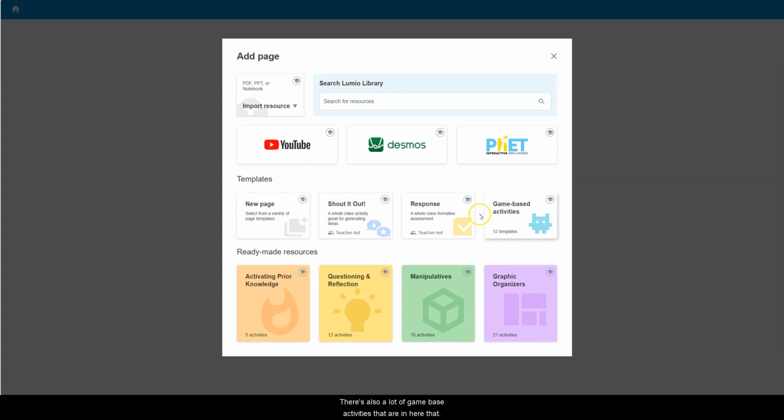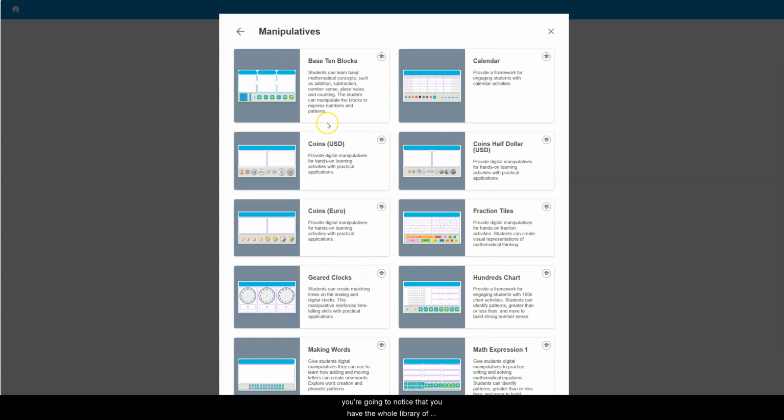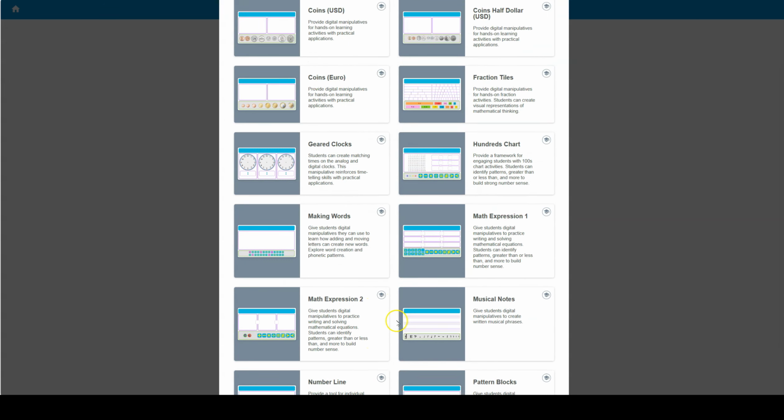There's also a lot of game-based activities in here that are really easy to get started with, and they kind of guide you through the whole process as you work through creating activities. But again, looking at some of the ready-made resources that are available, the manipulative section is really great, particularly for lower grade levels. So if I click on the manipulative section, you're going to notice that you have this whole library of things that are available to you.